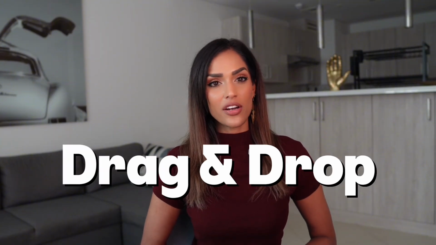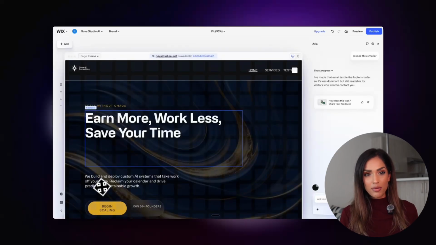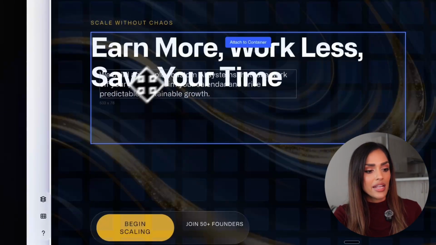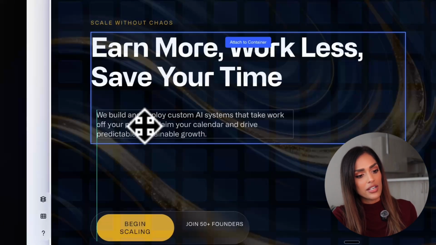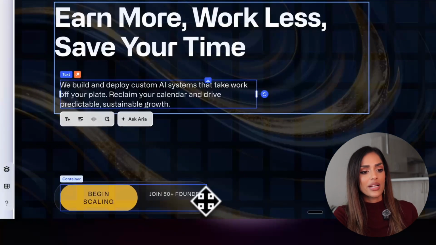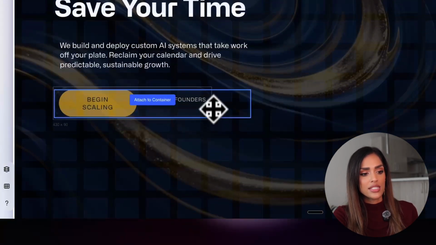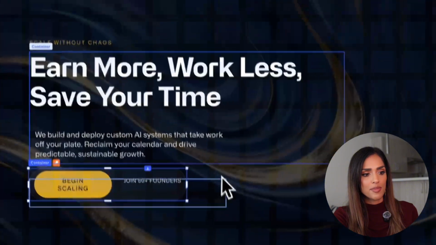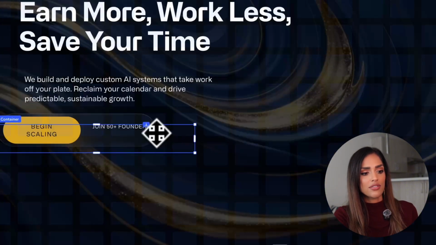Now, when it comes to customizing the website manually, natural language is great for speed, but sometimes you want precise control, and that is where the drag and drop editor matters. So basically, you're still able to edit things manually. I can click and drag the title, for example, if I want it here. But let's say I wanted to increase the spacing between these, I can still click and drag to improve the spacing. I can still move things around.